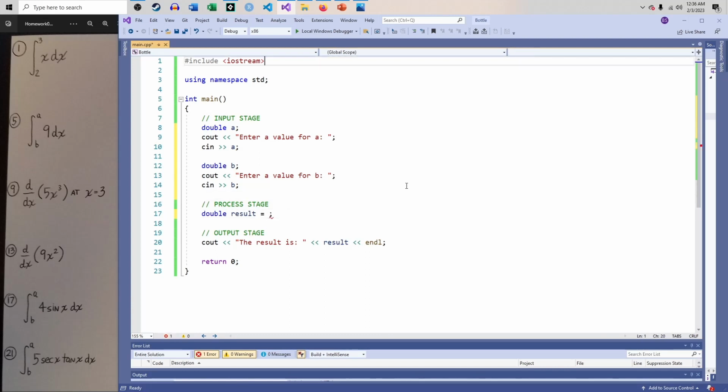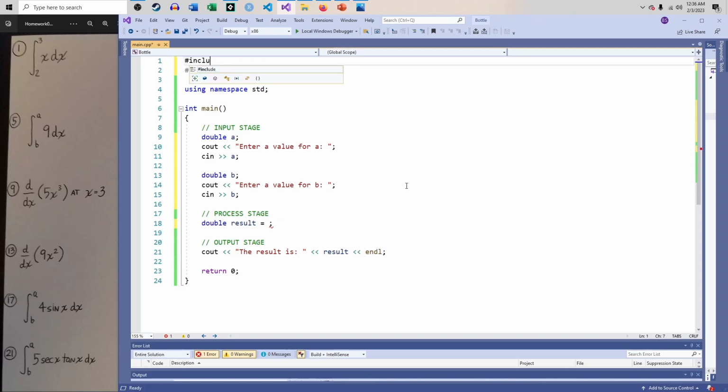But we do need to include a separate file where all those extra math functions are found. It's found in a library called CMath.